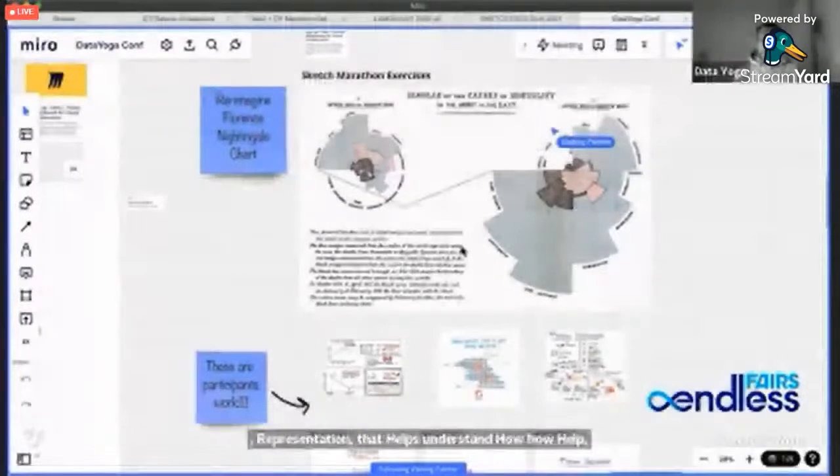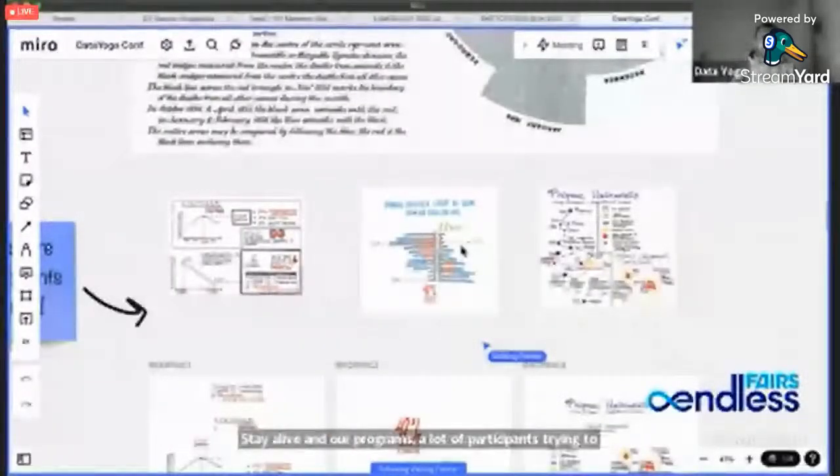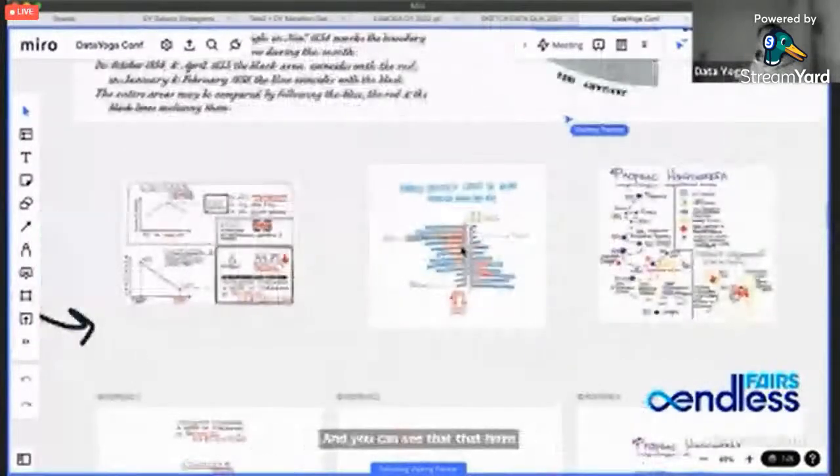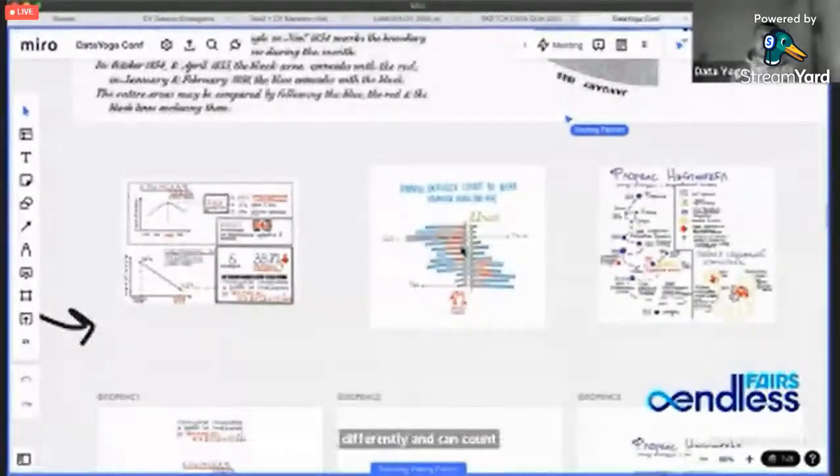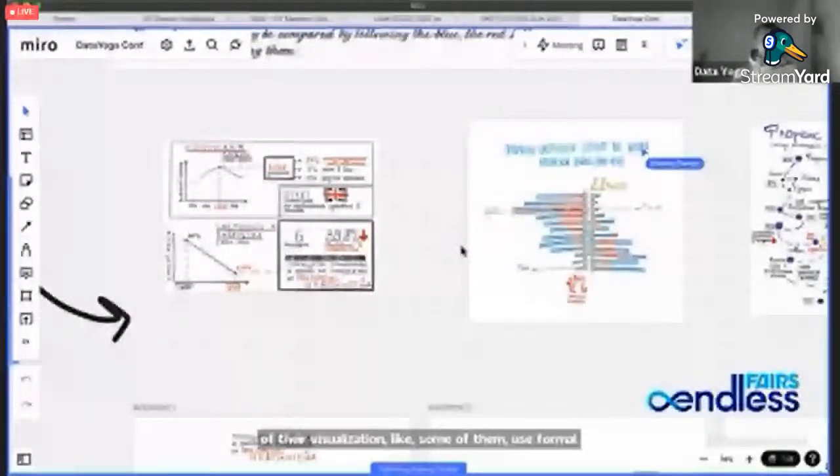And at our programs, a lot of participants try to really understand how these old charts can be represented now in different ways. And you can see that people can see differently and can count different topics of their visualization. Some of them use formal types and most useful, like line graphs. Some of them try to make a more media approach and to find interesting fonts and interesting parts of the graphs.